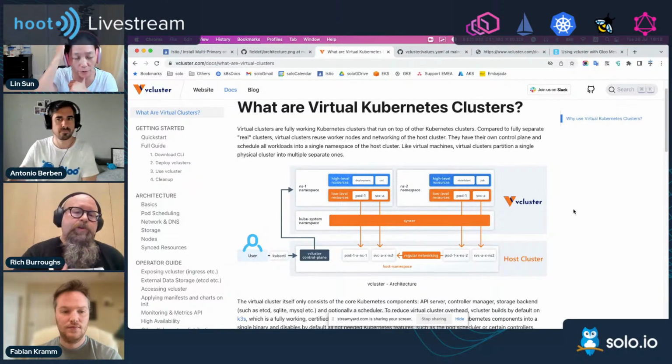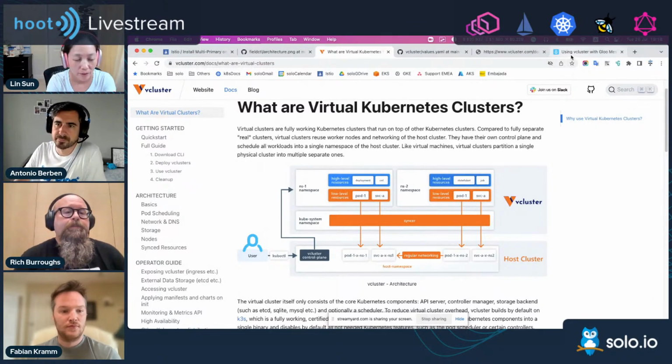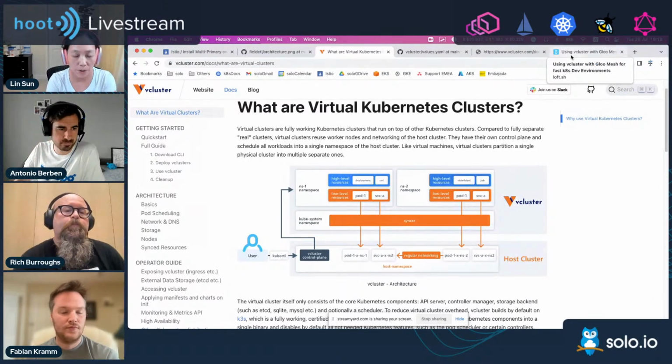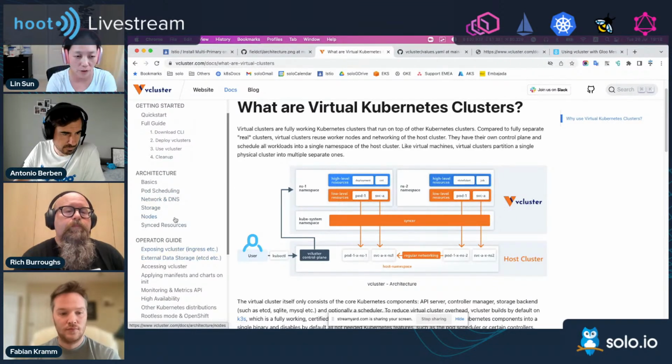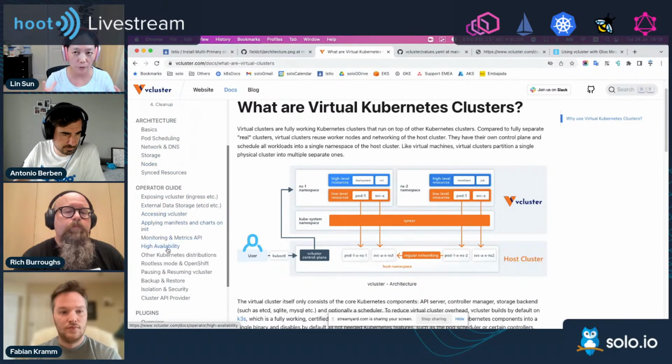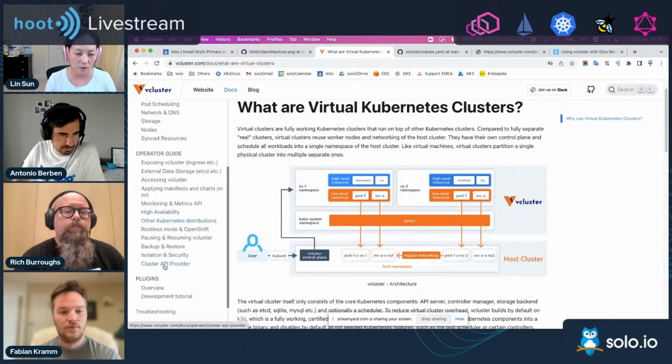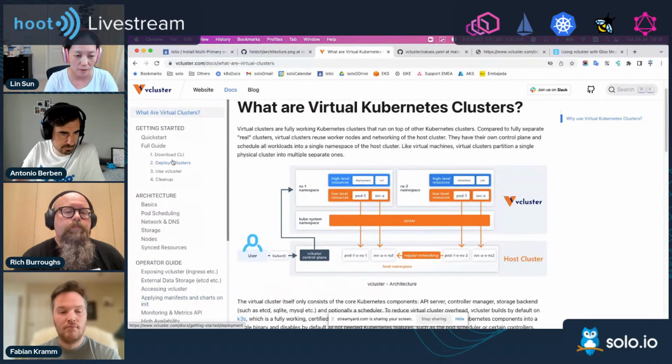Yeah, like it shows. Oh, sorry. Go ahead, Lin. I was just going to say, assuming you are namespace admin, right? I assume you still require privilege to that. You are the admin for your namespace, then you can deploy a vCluster to your namespace. Exactly. Okay. Yes. Go ahead, Rich.